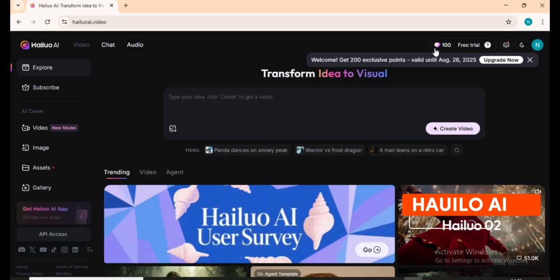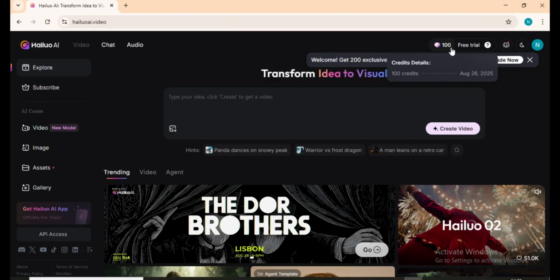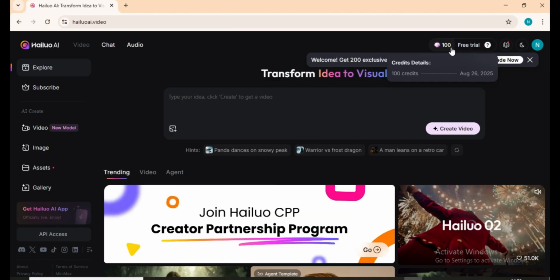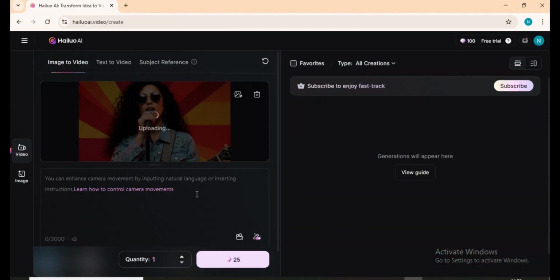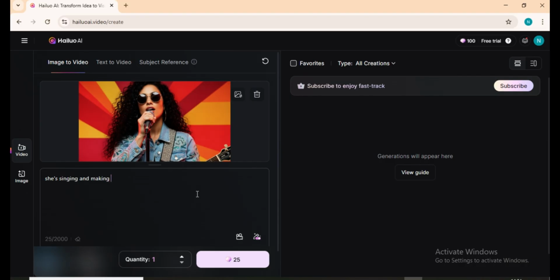Moving on, Hailuo AI. This one used to be generous with credits, but now it only gives 100 credits on sign up, valid for 3 days. The cool part, you can upload up to 4 images at once and animate them together. Hailuo is professional and smooth, but if you need more credits, you need to subscribe.